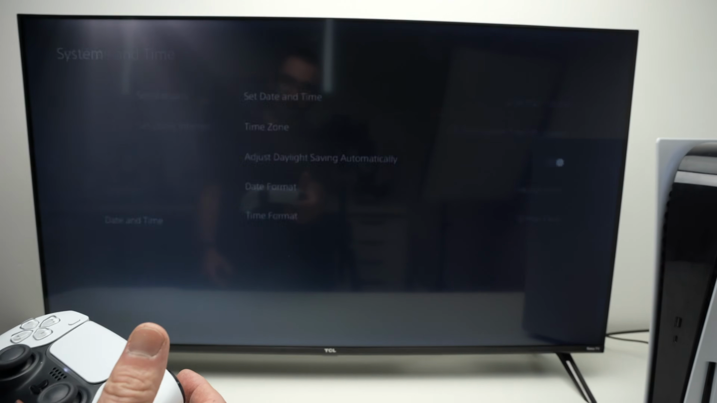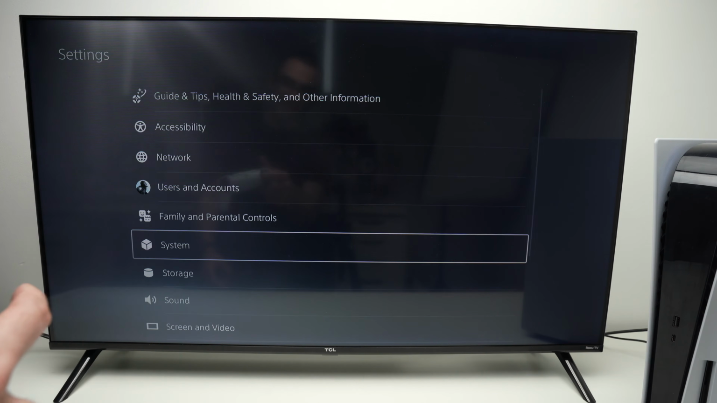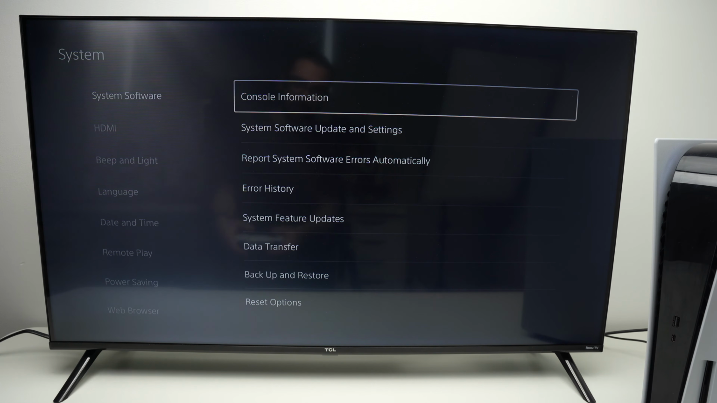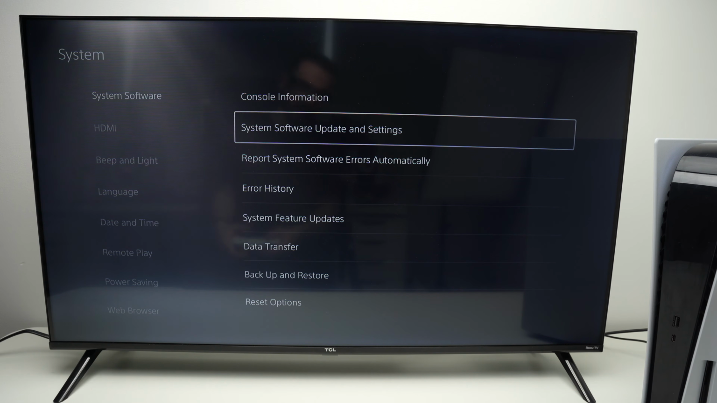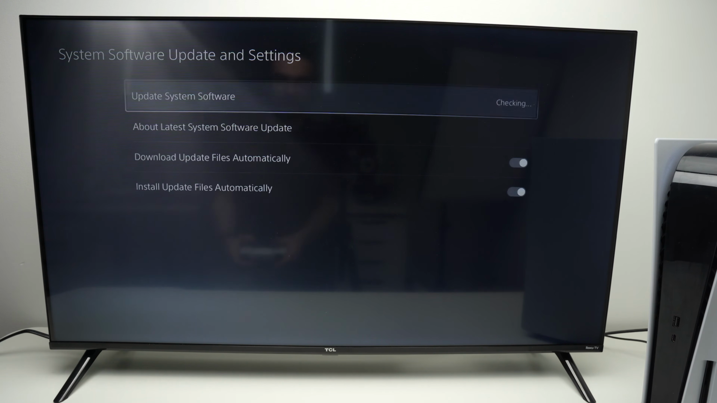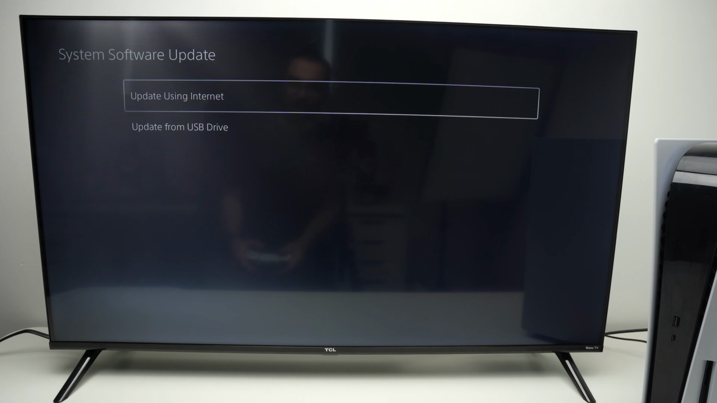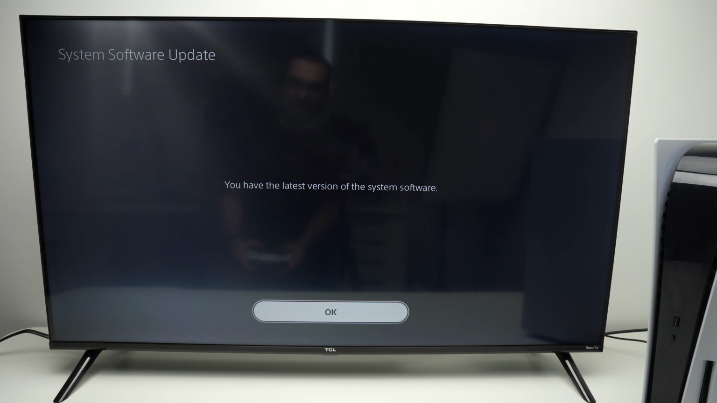Go back. We need to go into the main settings menu over here. Click on System and click on System Software. Select the second option, System Software Update and Settings. And finally, click on the first one, Update System Software, Update using Internet. Wait, and if there's anything to install, any updates, go ahead, install them, because sometimes if you're not on the last software, you cannot connect to your PS network.